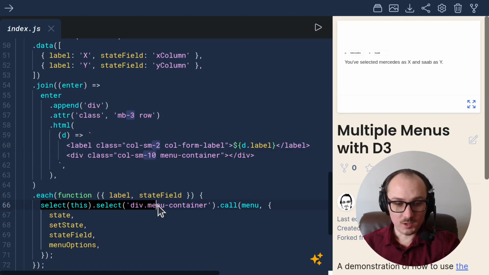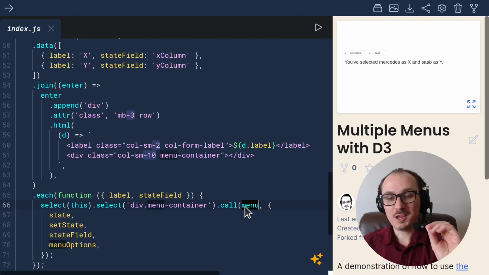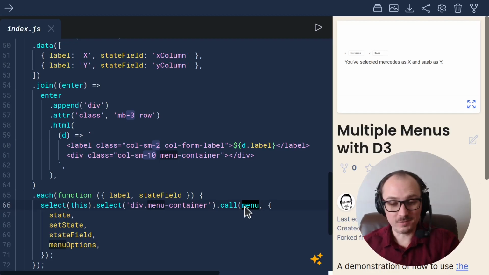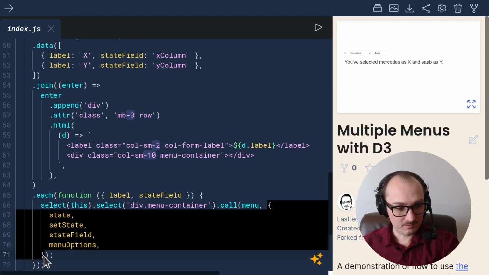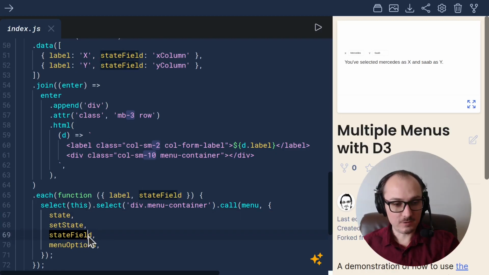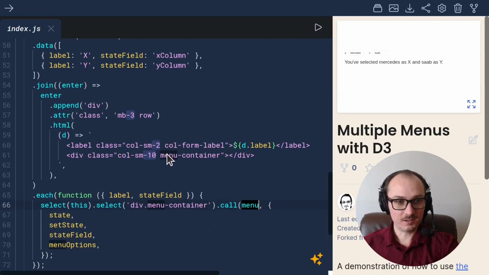So at this point, we are selecting that empty div so that we can use .call to call this menu function or component that I sort of crafted from the previous example. I'll show you that in a second. And we pass in a bunch of options, namely we give it access to state and set state. We tell it which state field this menu is tied to, and then we give it the menu options. Now let's take a look at how menu is defined.